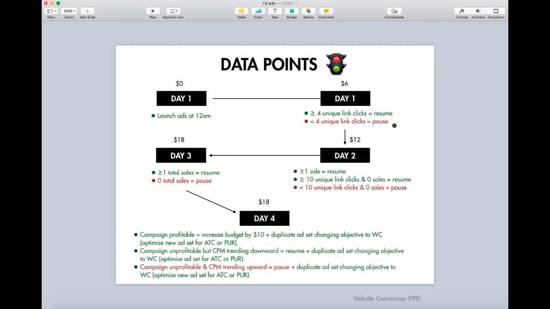Okay, so here is probably the most valuable part of my whole presentation. When you launch your ads, you need to be looking at the data every day and deciding whether you're going to pause or resume your ads. Over years of testing, I've come up with this process, and it's based on data points. What I mean by data points is that every day you should come in and check the data in your ads, and based on certain points, you should either kill or resume your ads.